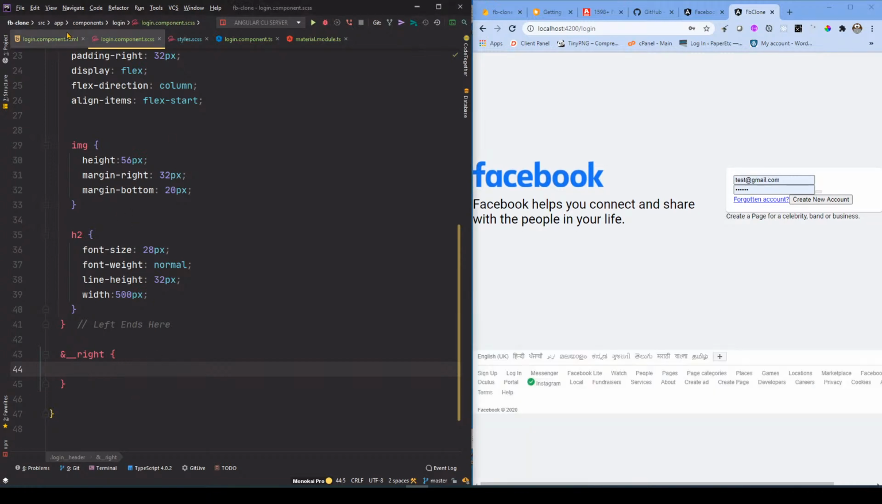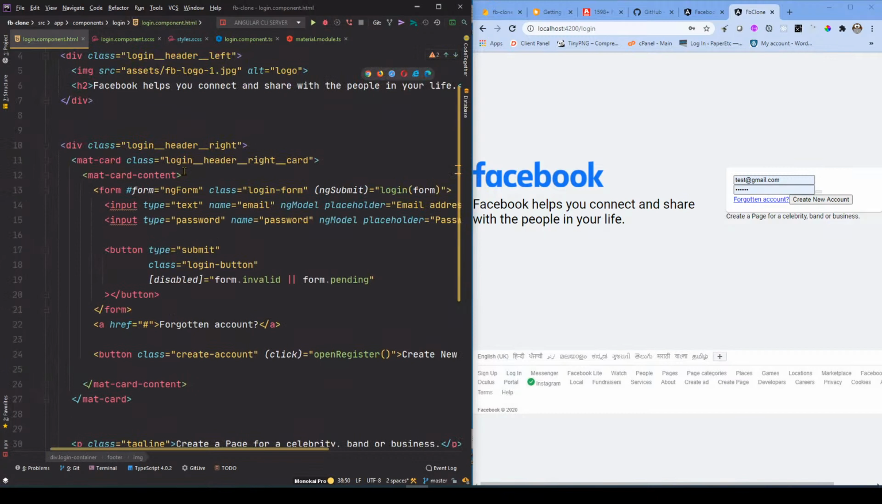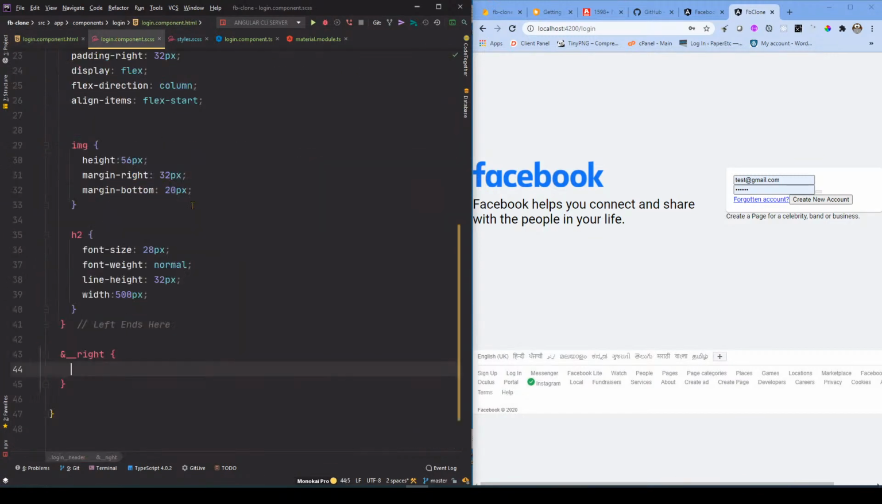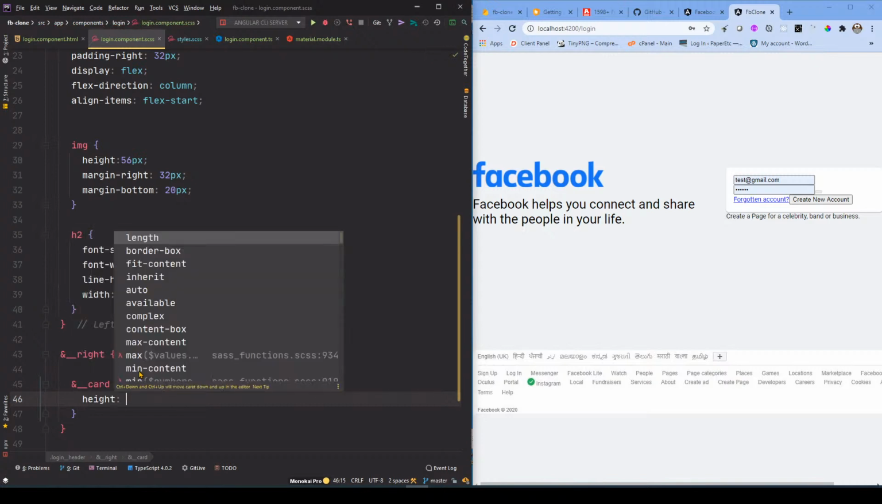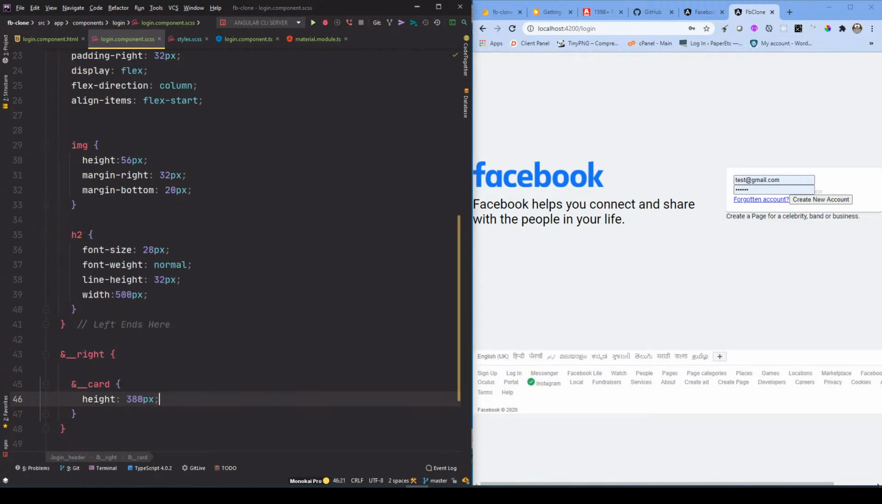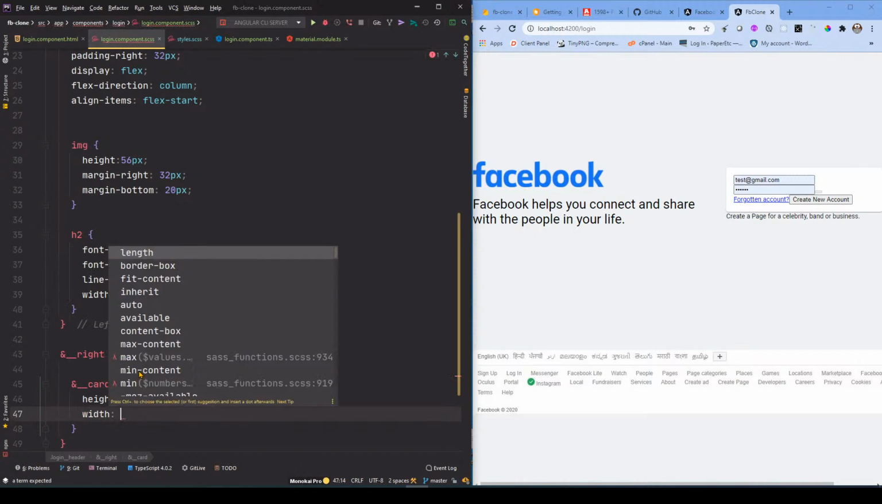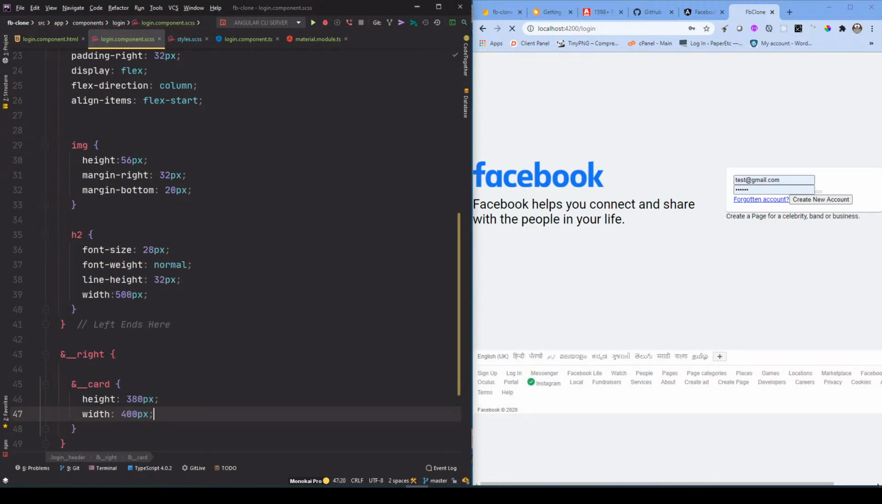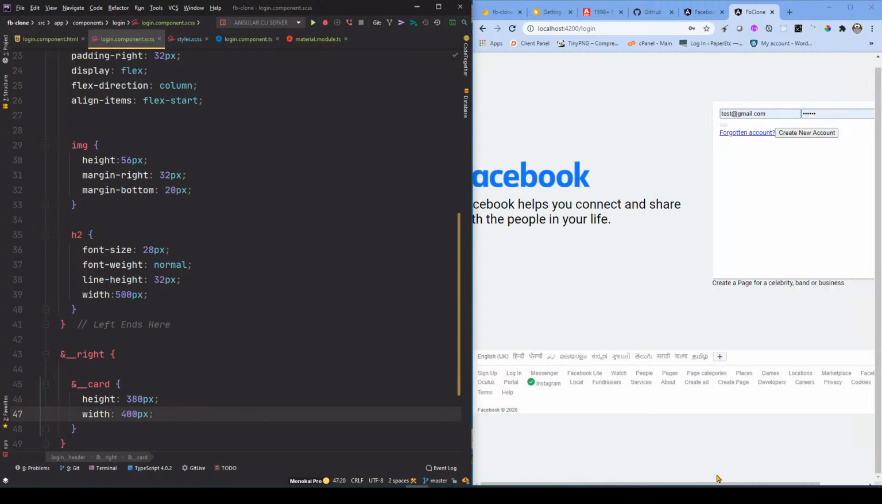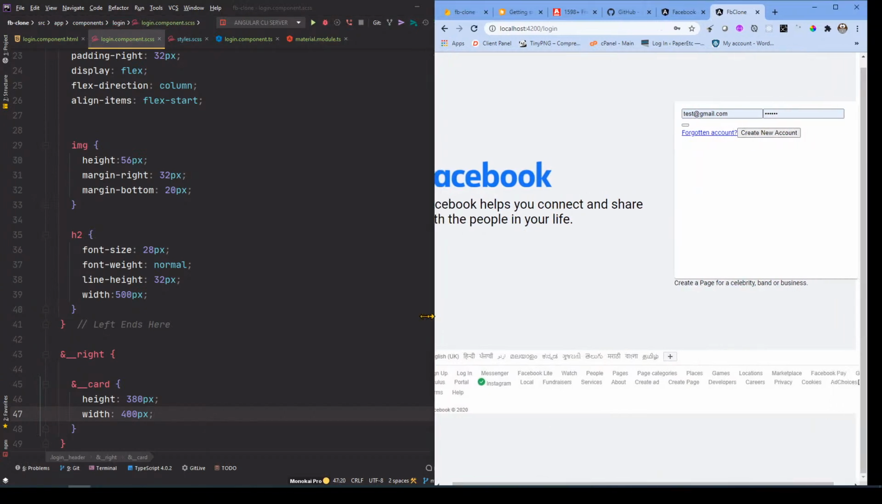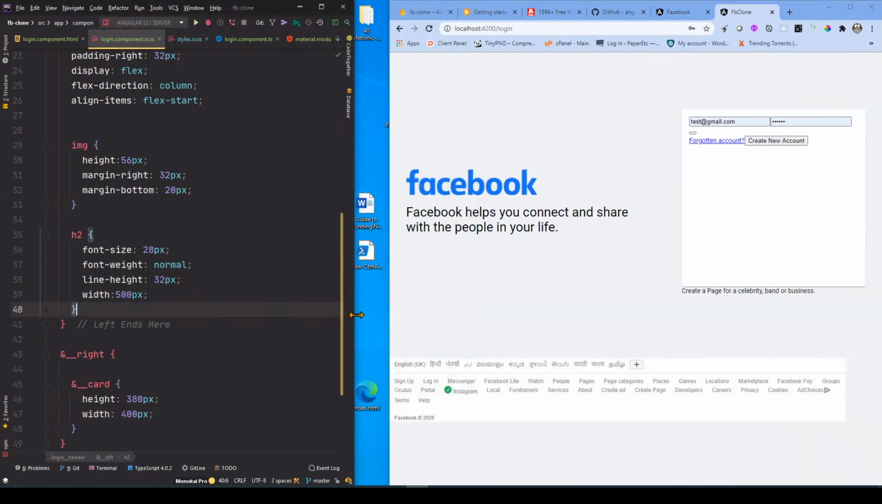So inside the right, I have a card. If you remember, I have a card here that has this class assigned to it. So I'll target the class, underscore card. I'll give it a height of 380 pixels and a width of 400 pixels. Save it. This is how it looks. I can expand it even more if you want.